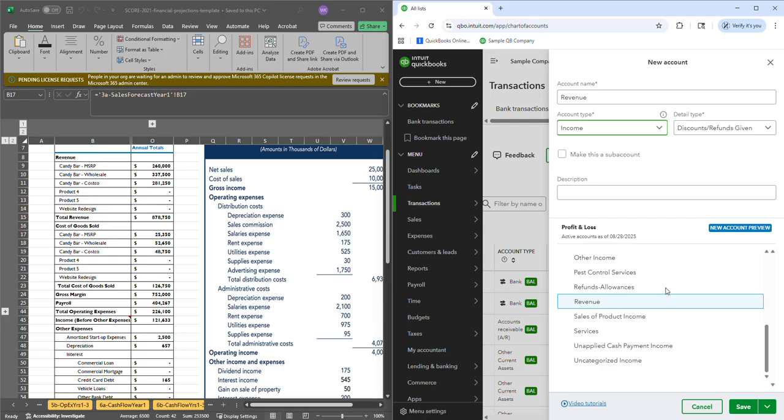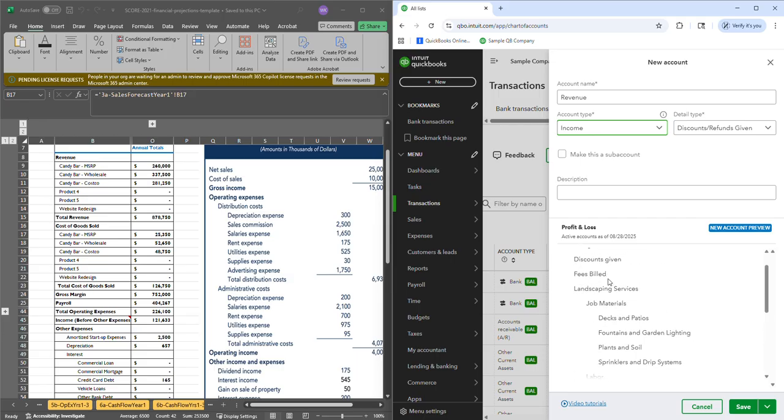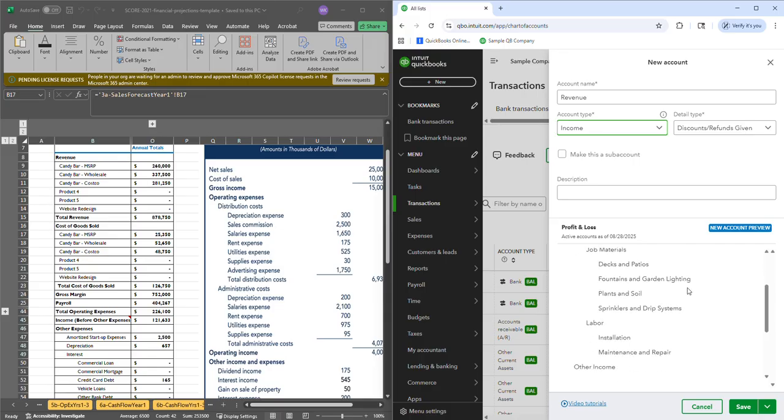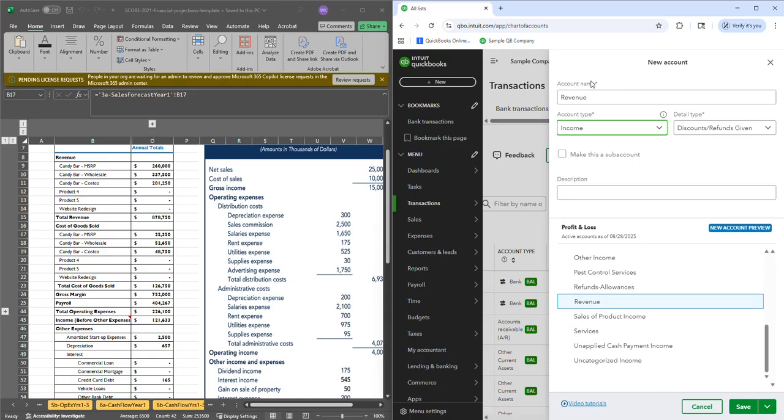A lot of these, based on the sample company, are relevant for a landscaping business. We've got pest control, we've got landscaping services. So I'm going to leave them there and just create the ones that I need for my business. I want a revenue account. For the detailed type, for me as a CPG candy bar business, it is the sales of product income. So this is the detailed type.